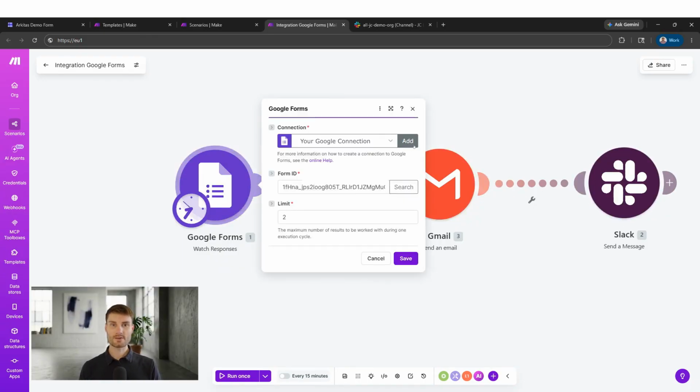With this bit here, you'll have to set up and connect to your Google account. So add it in there and authenticate it as you would if you were logging into Google. This is the form ID that we spoke about earlier on. So paste that in so it's related to that specific Google form, and then click save.